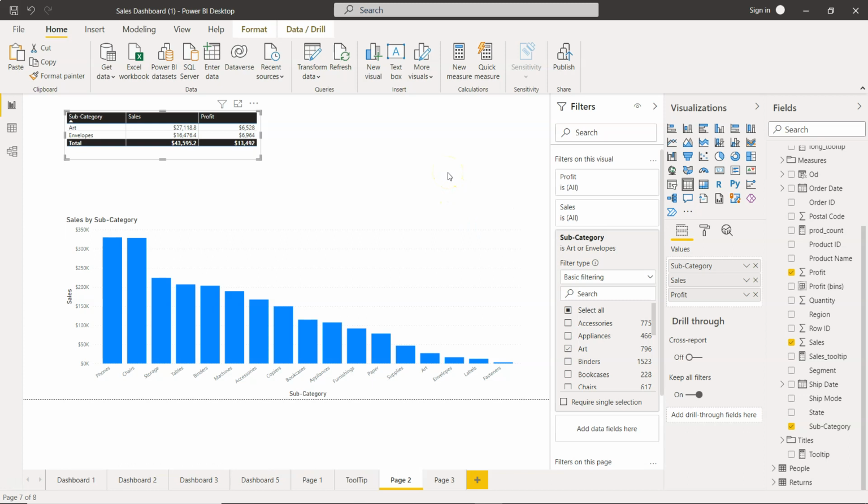In the next video, I want to show you the filter which will filter everything on the visualization. So with that, let's meet in the next video now.